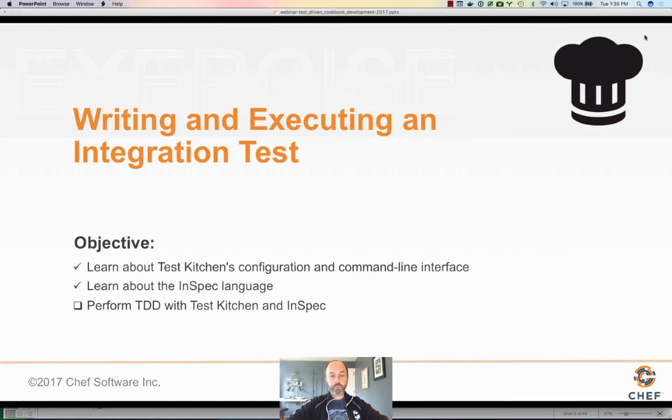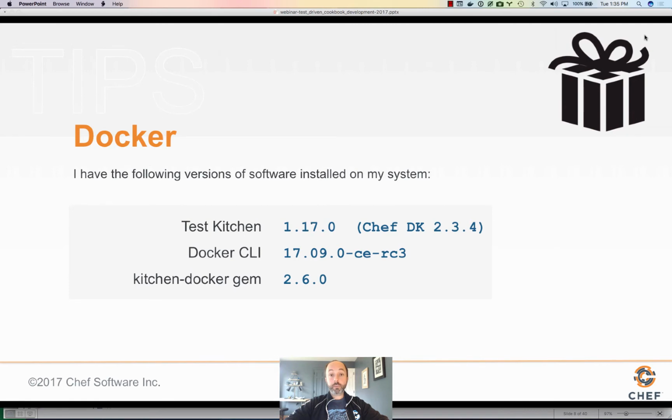Okay, so let's actually perform a little test-driven development with Test Kitchen and InSpec on our system. So as of today, I'm currently running on my system ChefDK 2.3.4, which comes with Test Kitchen 1.17. I have Docker 17 installed, and then I've got the Kitchen Docker gem 2.6.0. Just an important note for those that are perhaps viewing this video in the future. I know how difficult it is to work with different versions and things like that.